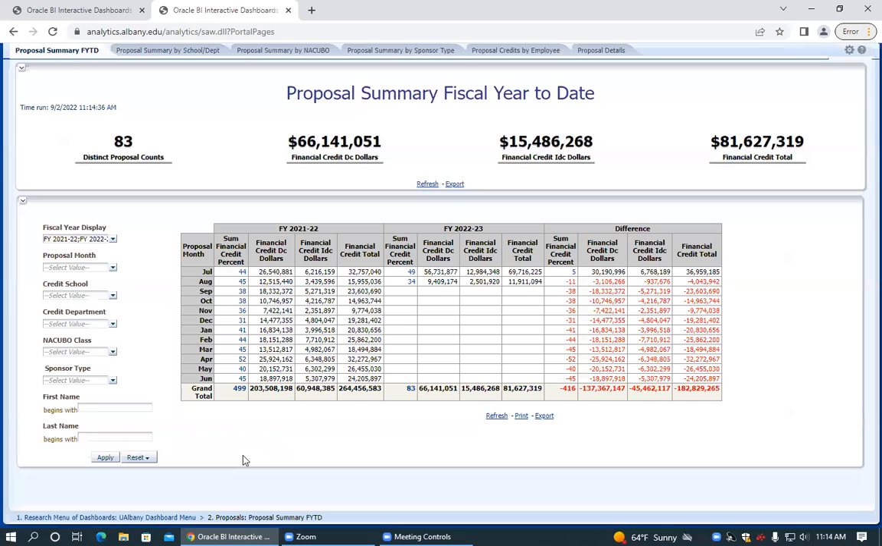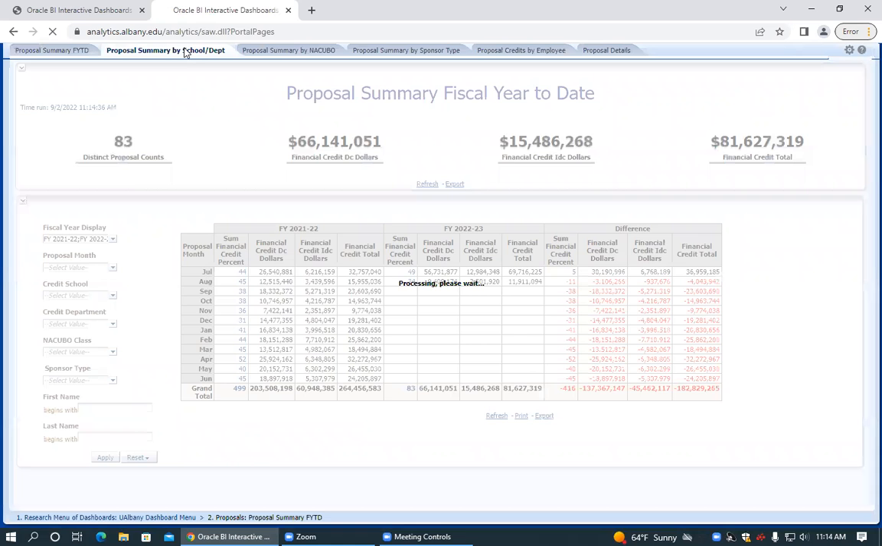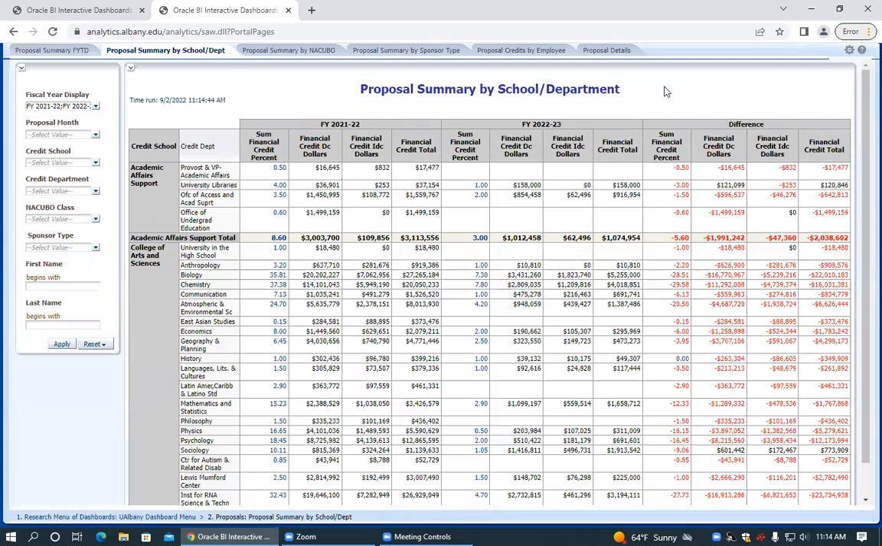Now let's move on to the next tab, Proposal Summary by School or Department. This tab also presents a comparison of current and prior fiscal year. But this time, we're showing proposals credited by schools and departments. Please note that the order of credit schools and credit departments is according to UAlbany's organization chart, instead of alphabetical order.